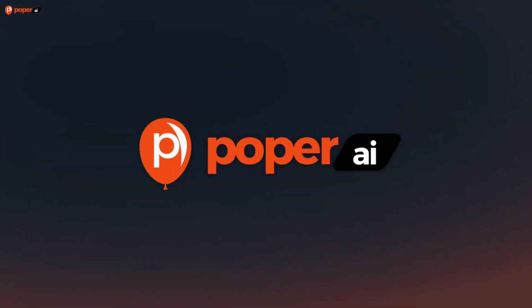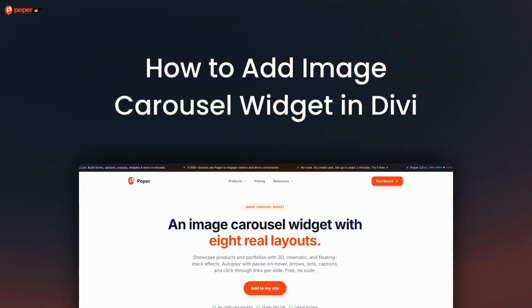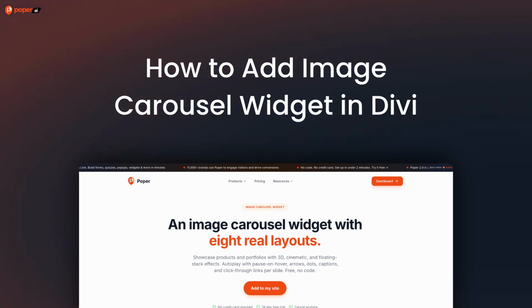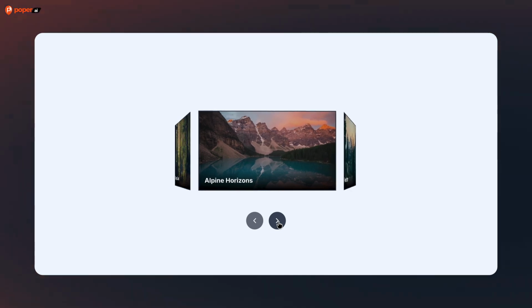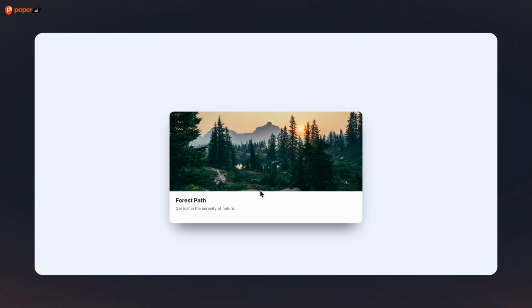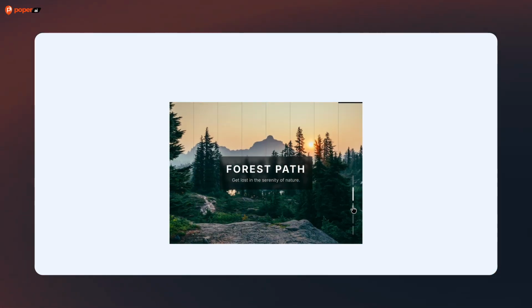Hi everyone, my name is Amy, and in this video, I'll show you how to add the Poppers Image Carousel widget to your Divi website. Image carousels are a great way to showcase multiple images in a clean, interactive format, helping you highlight content without taking up too much space.